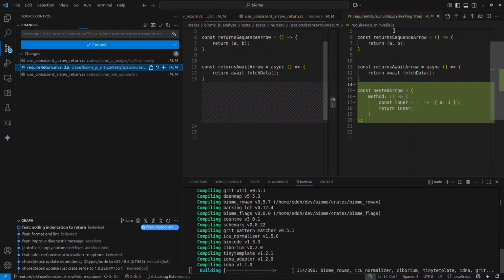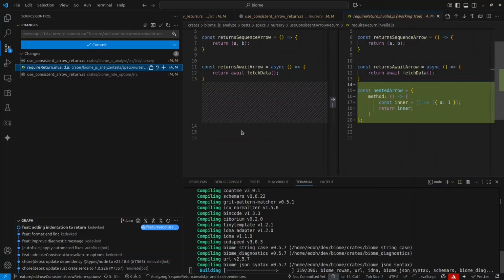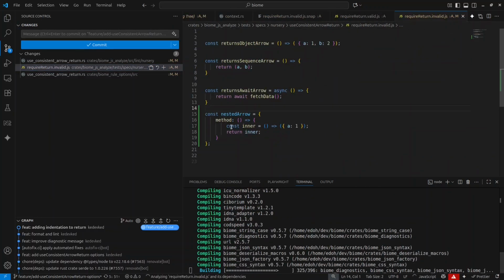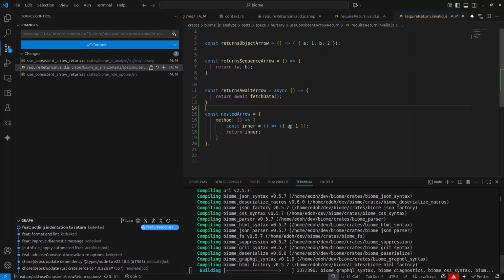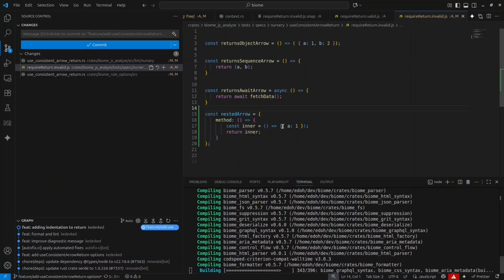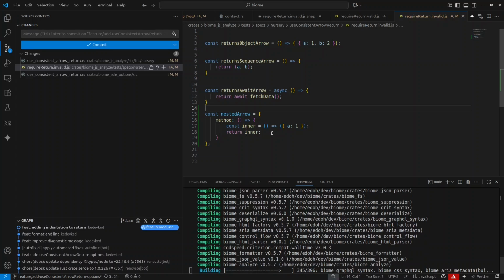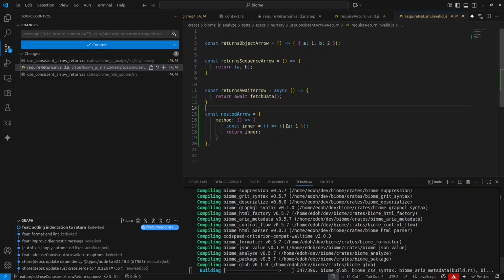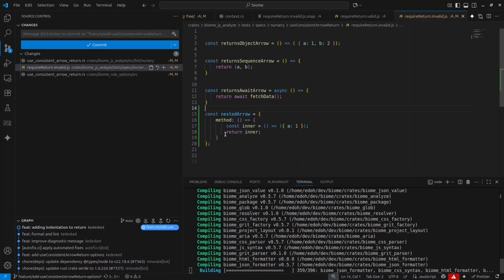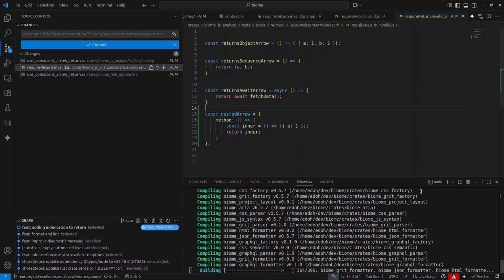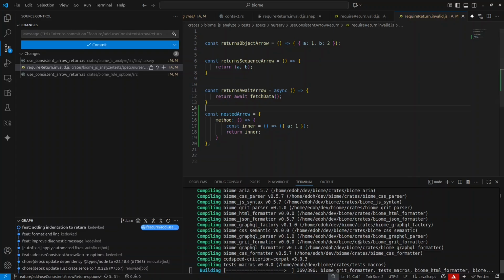Now I added this test spec here, where I have an inner arrow function. So here we have an opening bracket, and then after that we'll have a return statement inside this block, and then after we have a concluding bracket on the line below. So now let's see how it will look once this test spec is run.